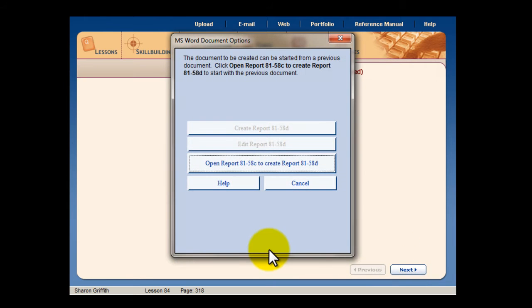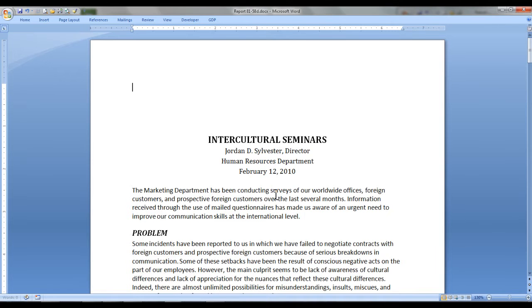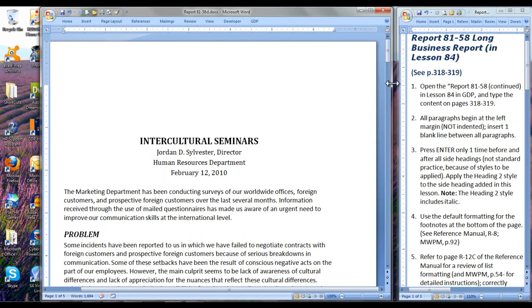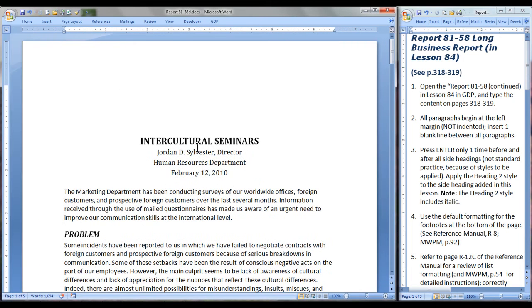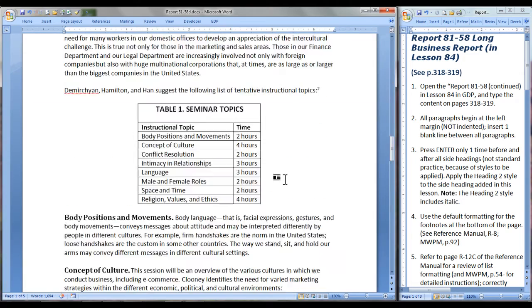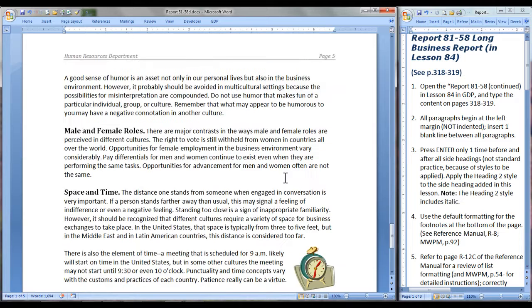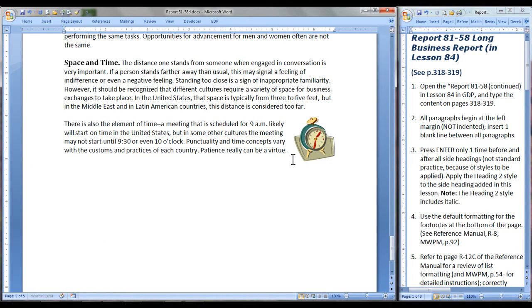Click Next. And this time we're going to open Report 81-58C to create Report 81-58D. Now, you should already have typed, as your textbook says, on page 318, the table there, and saved it so that we can insert it later in this report. Scroll to the end where you left off the last time, hit enter twice, and we are going to type all of the information up to where your text says to insert the table on page 319.